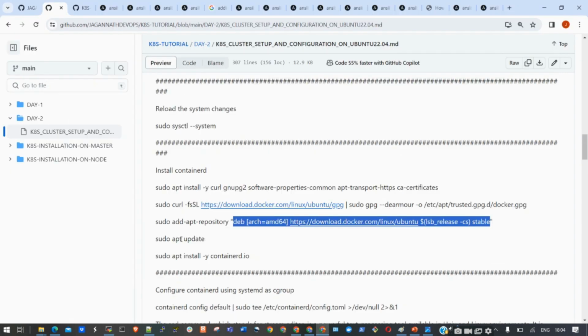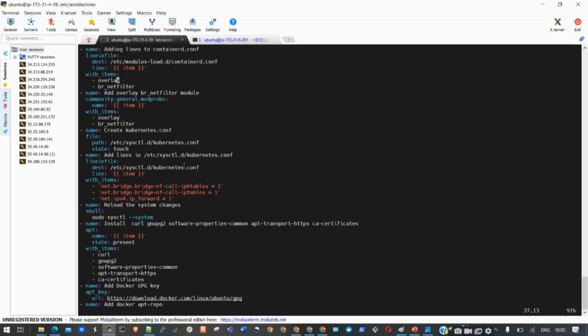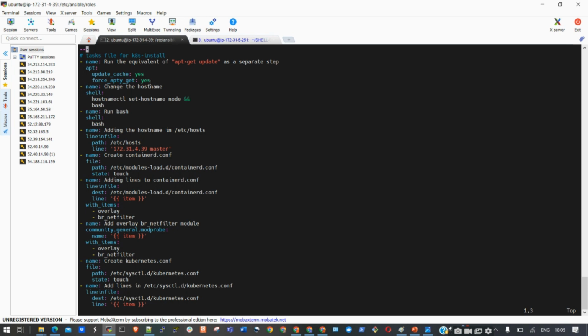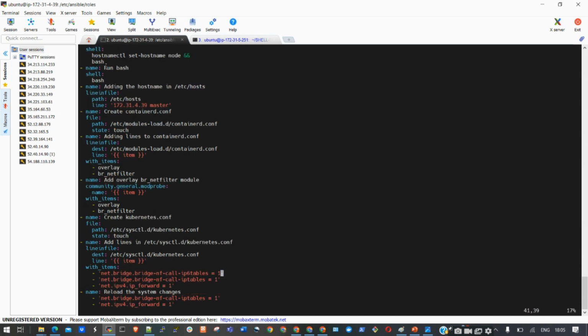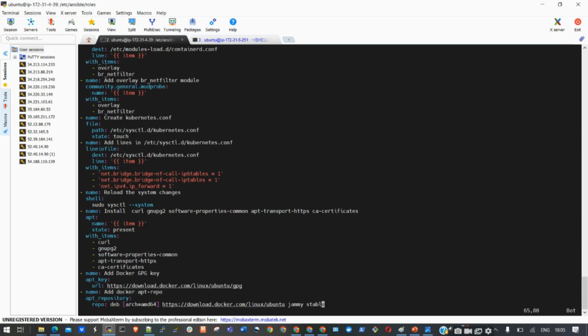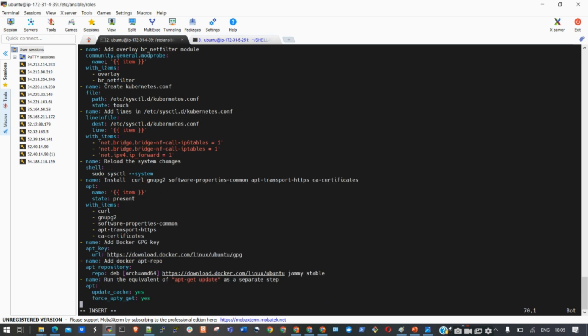Now I'll check, what is the next command? Always remember, when we add any GPG key or repository, we need to update, and then we need to install. As we have already written how to update the package, I'll just copy and paste it. I'll copy this. Now I will go down and write here. Okay, it is done.